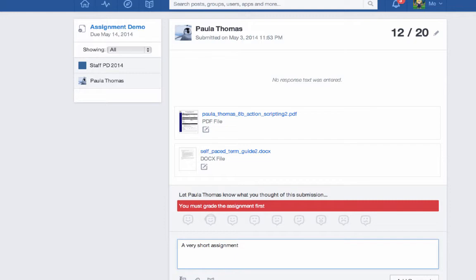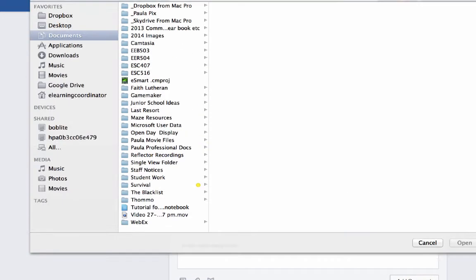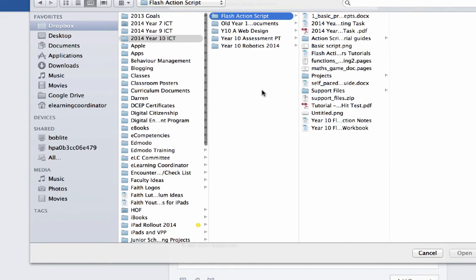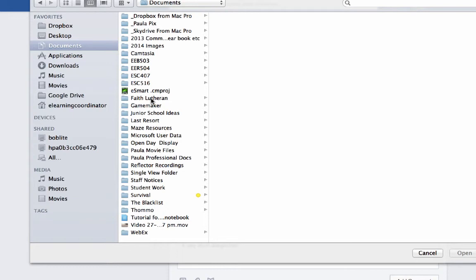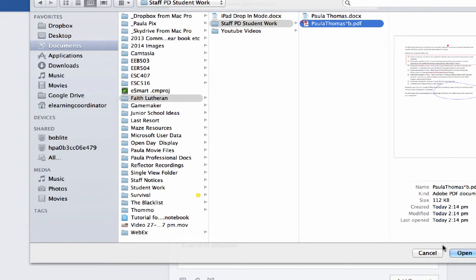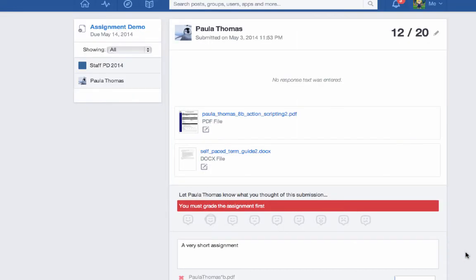The last thing that you do is choose the file, go back to where we saved it, which was inside my Faith folder for Staff PD. There it is. There's my annotated file. And add a comment, add that comment, sending, and Paula Thomas now gets back her file.